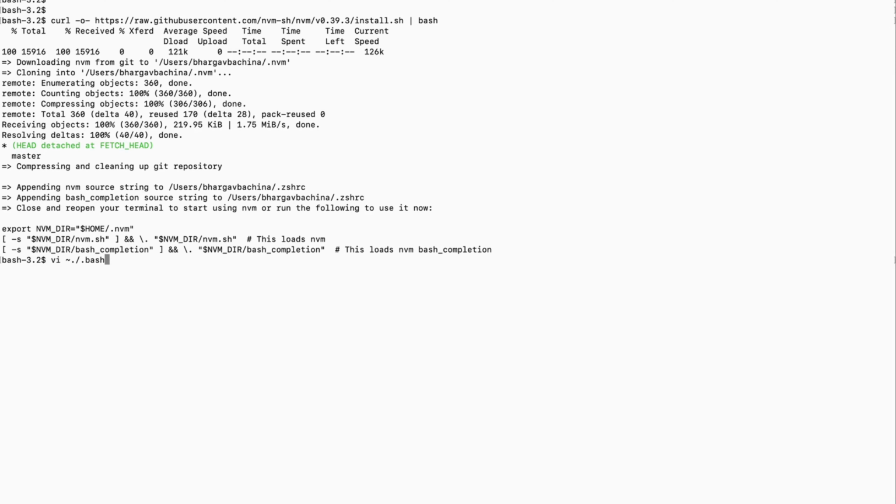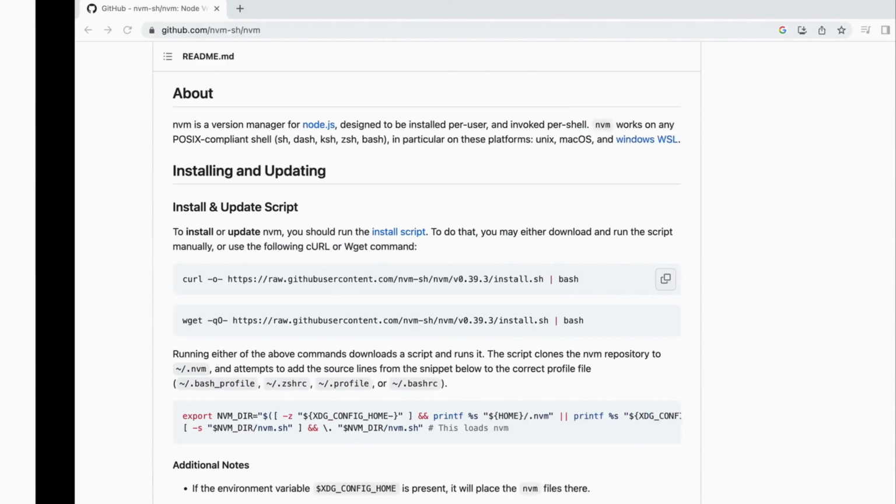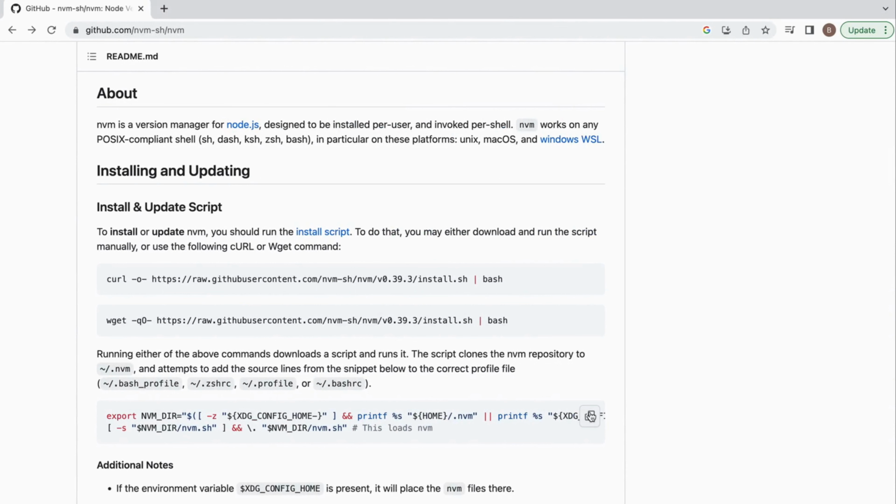The default shell for the Mac is Z shell, or zsh. You can either use bash or Z shell. Z shell is just an extension of bash, and it has more features. So you can use either of them, it doesn't matter. So let's add these 2 lines to this bashrc file.